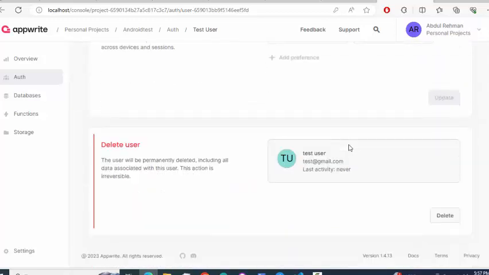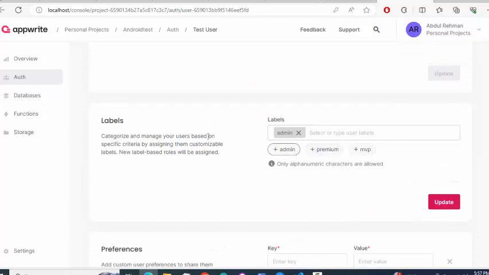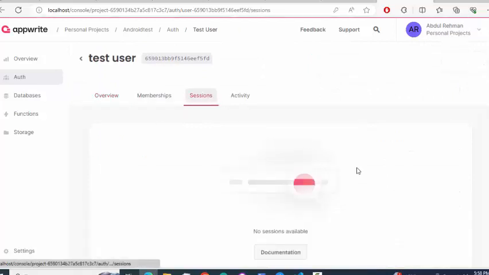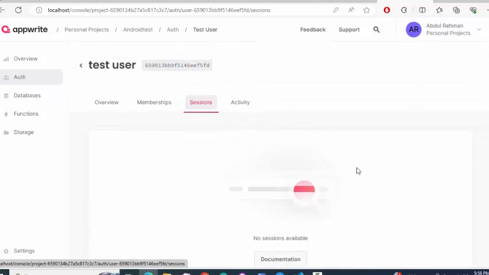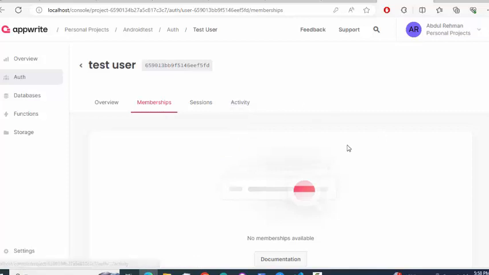So I have a bunch of options. I have a key value pair which I can use as preferences for this user, I guess, and there I can add admin labels. So I think this will make it a role-based system. So if I update this as an admin, maybe I'm able to access this later. And then I have sessions, which obviously should be available here when I log in. Then the memberships, I still don't have an idea what it is.